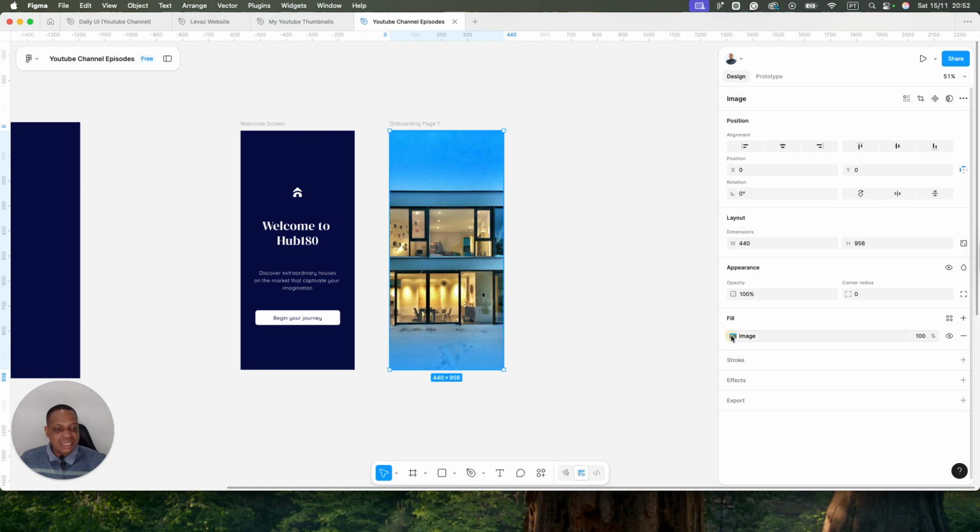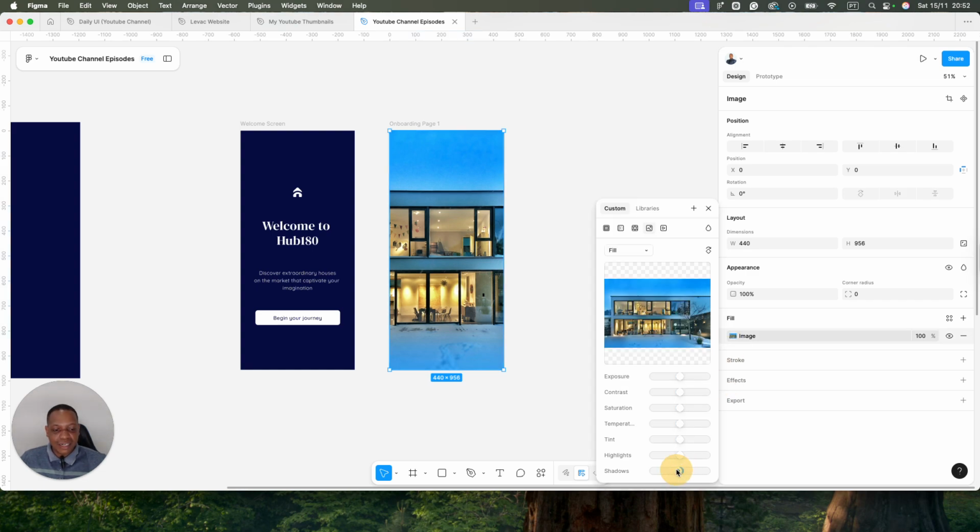First of all, let's make this image a bit darker, slightly darker. Let's reduce the shadows, right? The highlights as well, right? And then exposure a little bit darker because our text is going to be white. So we must always make sure that we are in contrast, right? So if the text is white, canvas black, text white, opposites. Make sure, guys.